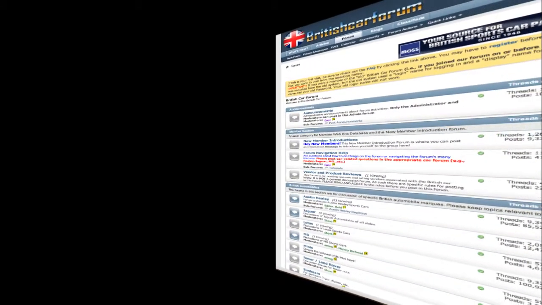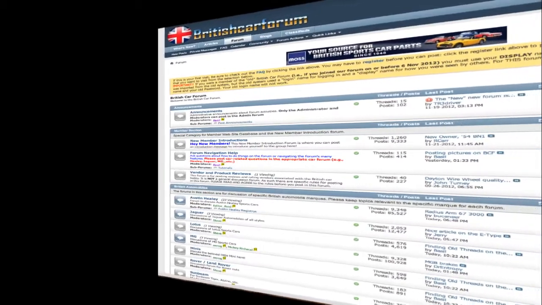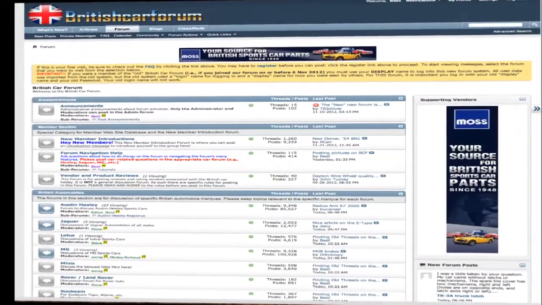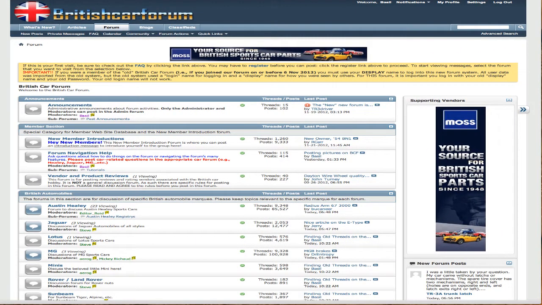Hi, Basil here. I'm just going to give you a quick tour of the new and hopefully improved British Car Forum software. We just transitioned to this software about the middle of November, and after much trial and tribulation, we finally think we got it online and stable and all the old forum data transferred over.